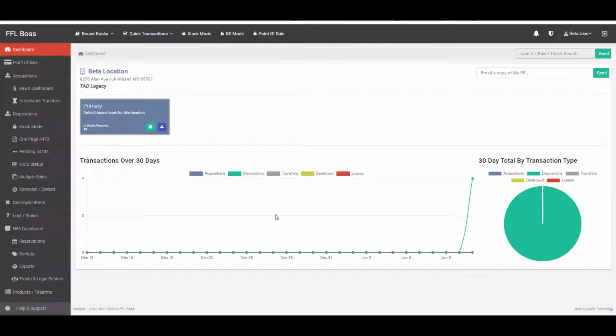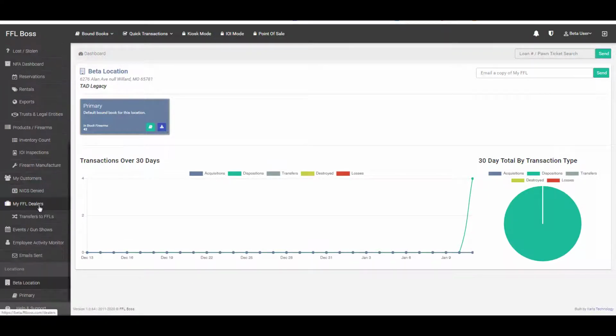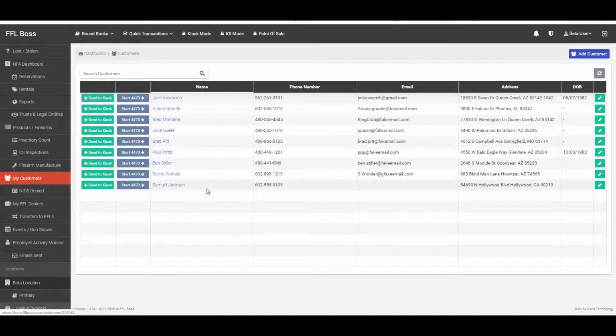Today we're going to be covering the My Customer Records section of the software. The My Customers portion of the system is located on that left-hand menu right here, right above My FFLs, right below My Products and Firearms, labeled as My Customers. When you click on that, it will take you to your customer list.